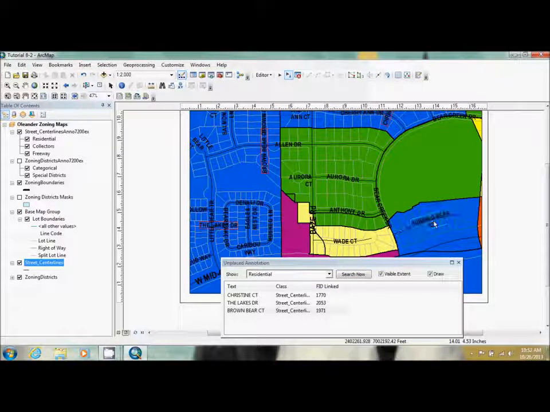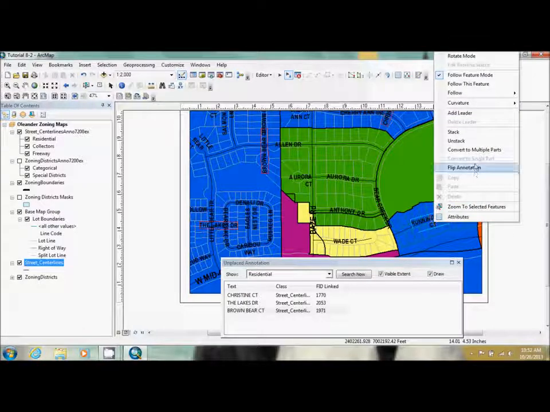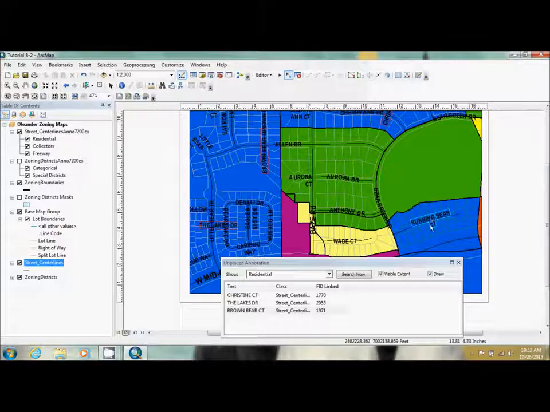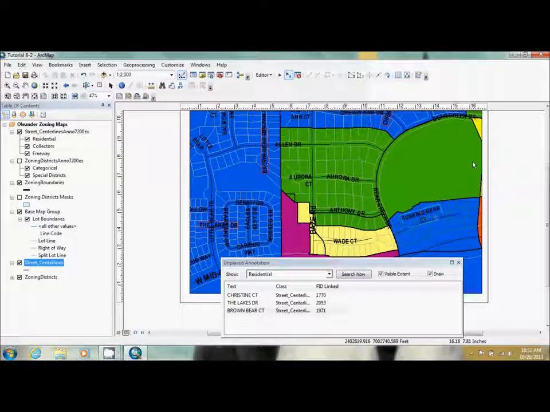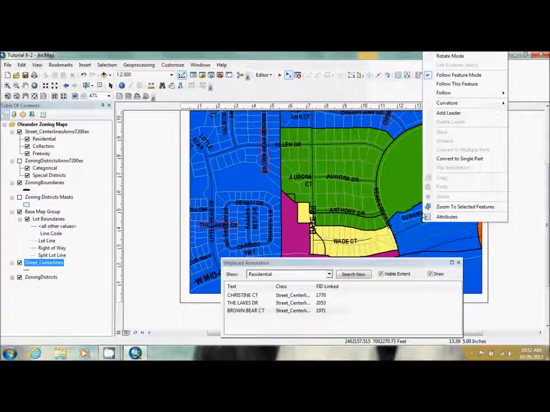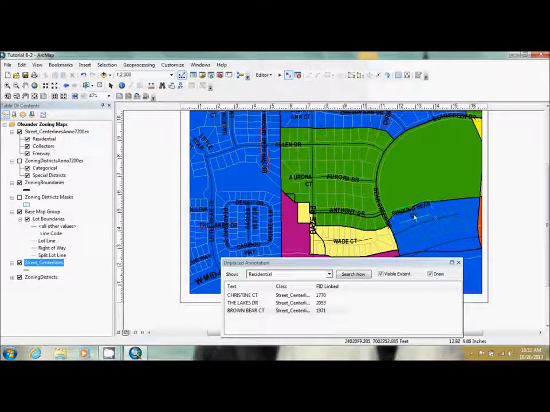You could try converting to multiple parts, clicking on it, and dragging it over here, and clicking on the whole thing, and then convert to a single part. But it just does the same thing. So I'm just going to keep it as a single part, following that line right there, because to me, that would be appropriate.